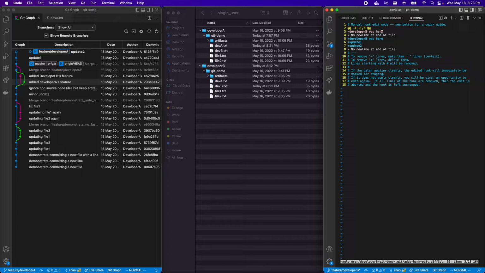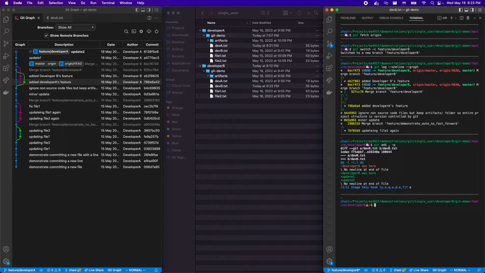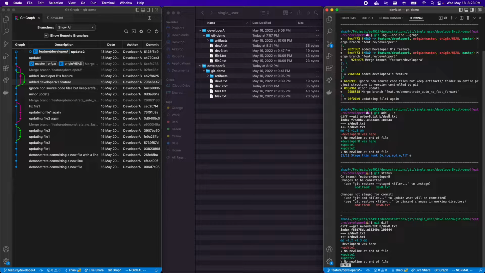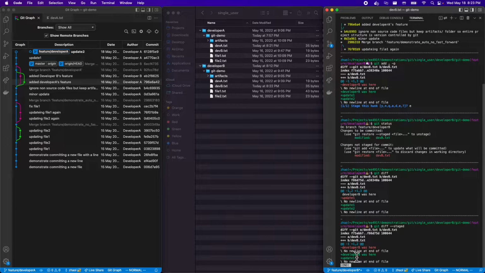So I guess Git tracks the new line. This didn't have a new line and now it does, so I'm going to keep that one, and this one we're going to remove. And then if we do a diff, you see the difference? We're going to see what changed in the staged. So that's only update 1.